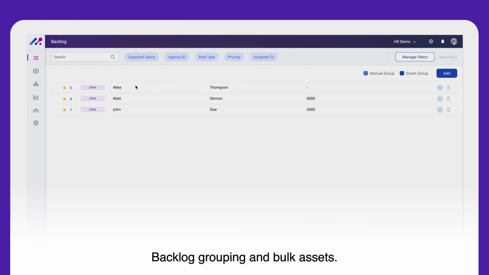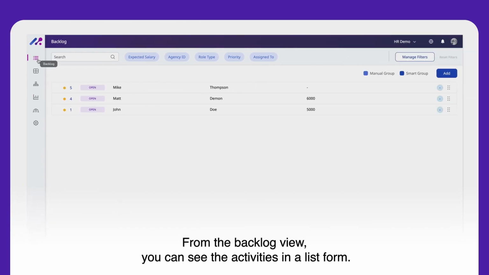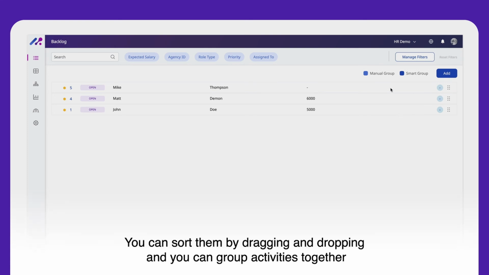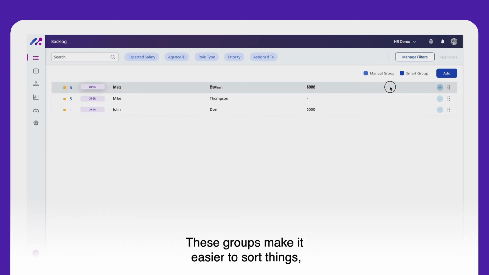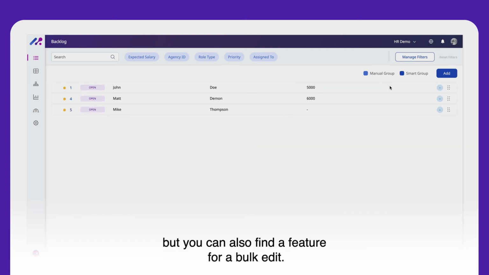Backlog grouping and bulk edits. From the backlog view, you can see the activities in a list form. You can sort them by dragging and dropping, and you can group activities together to organize your work. These groups make it easier to sort things, but you can also find a feature for a bulk edit.